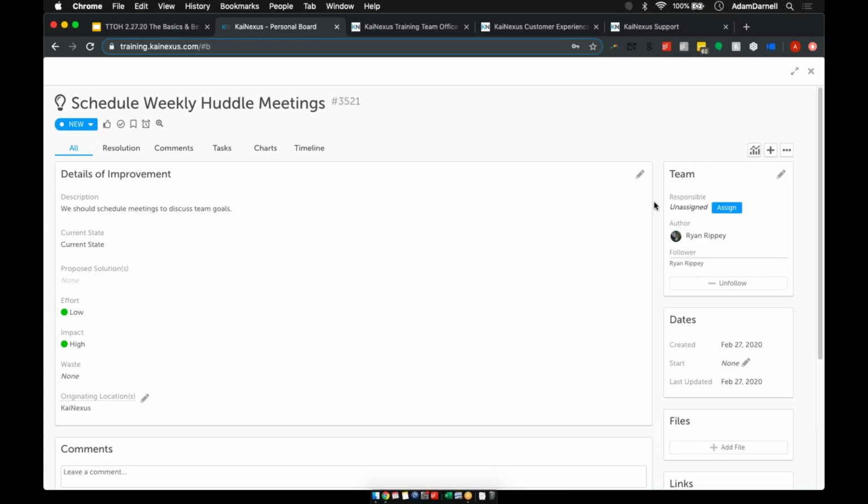And then last but not least is our team. So this is where we can take a look at the members of the team. Currently, if you'll notice in the top left, we are in this blue new status.